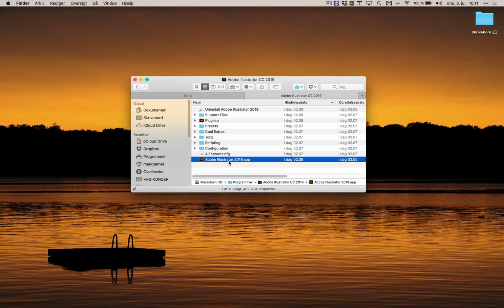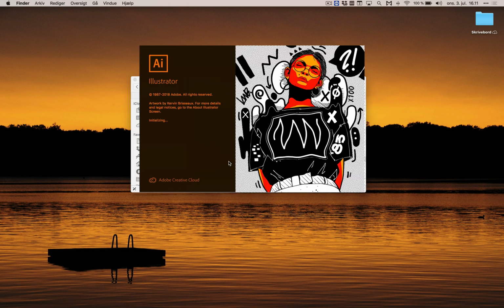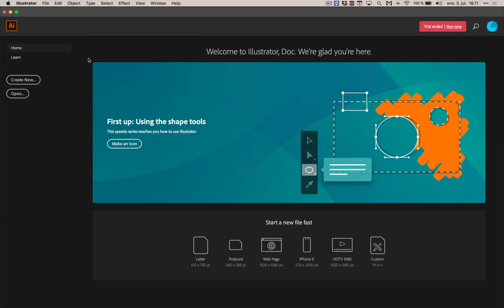And when I open this trial version, unfortunately my trial has ended on this test computer, but you can see it's actually writing in Danglish, which is a combination of Danish and English.